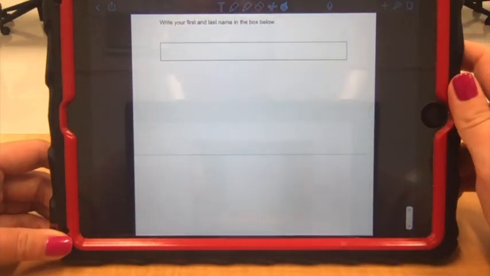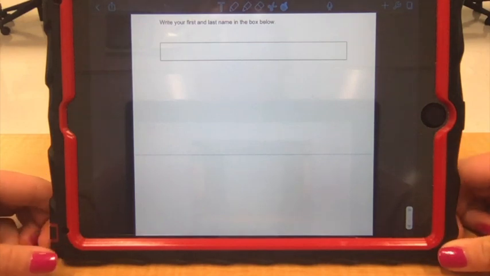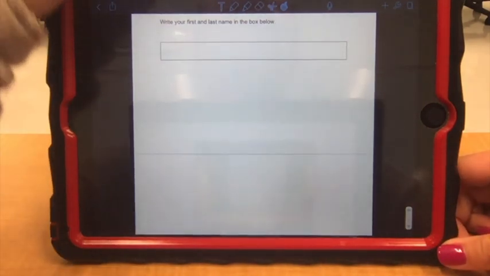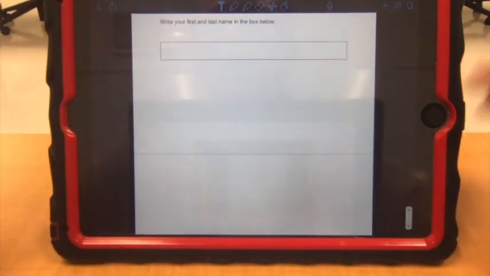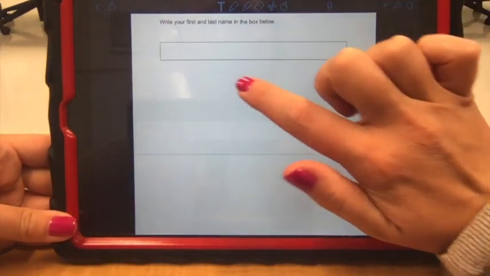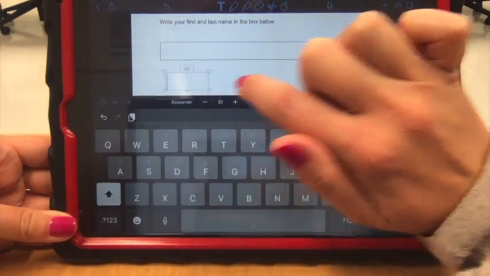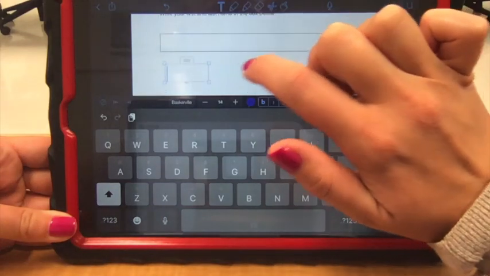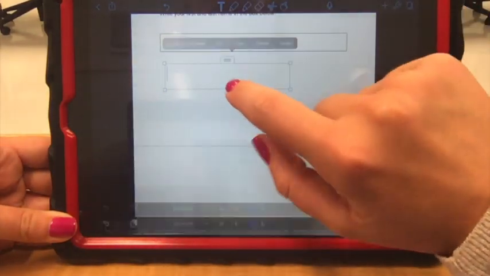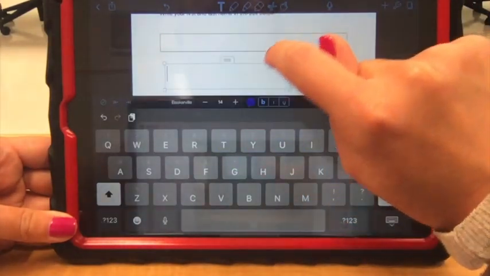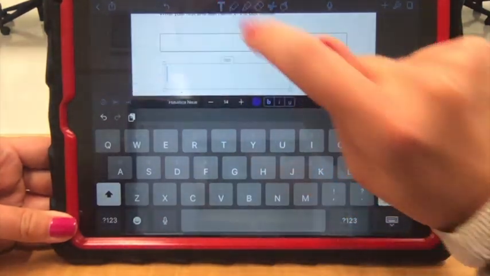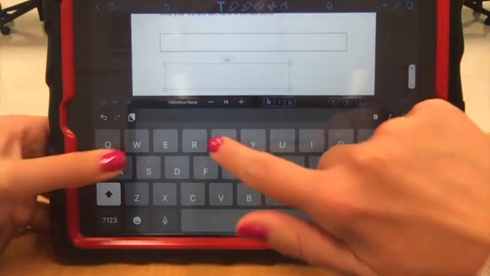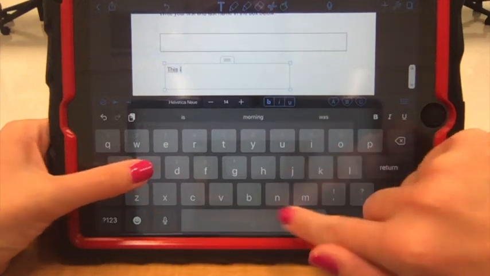The first tool we're going to go over is the text tool or the typing tool, which is the T right here. So once you click on it, it will be highlighted a light blue. This allows you to click on the screen and then a box will pop up, which means you can type in it. Okay, so you can change the size of the text or the font and also the color. So this is a text box.